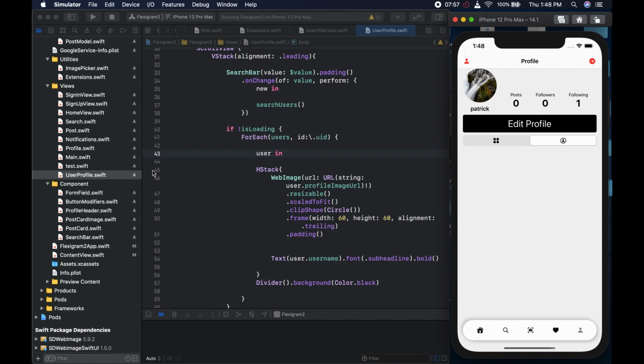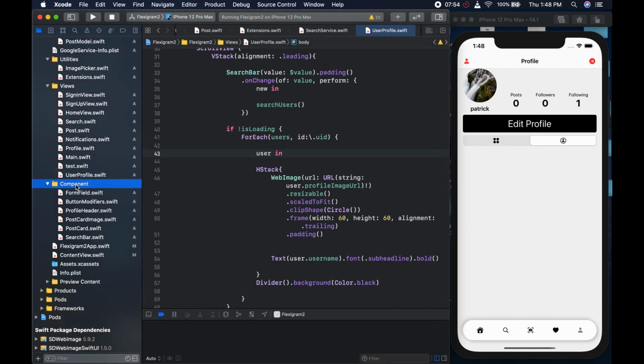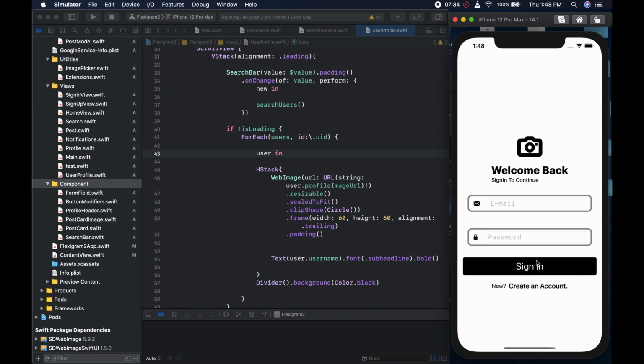The first thing we could do is come to the component. Should have been components, but let's just leave it as component. And the first thing we're going to do is create the follow button, right? If you notice, we use the same button everywhere. This edit profile button, which we're going to hook up later, is the same button that we use in sign in. Let's log in as Patrick again, Patrick at Gmail.